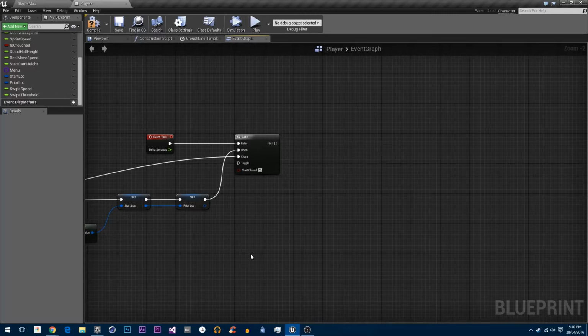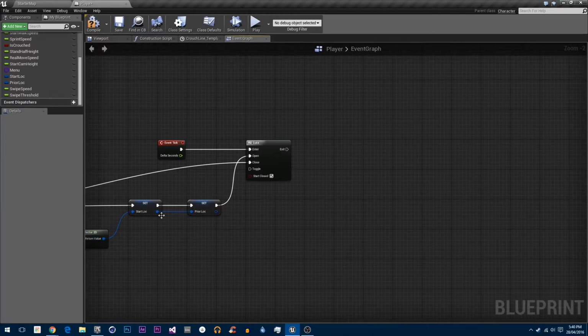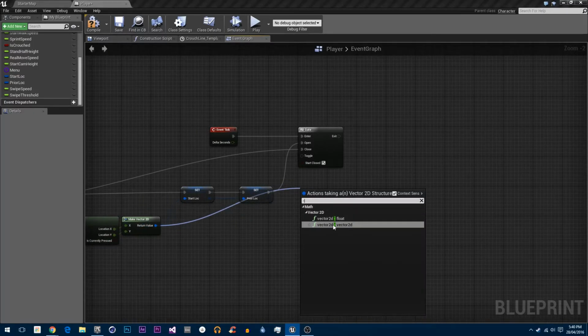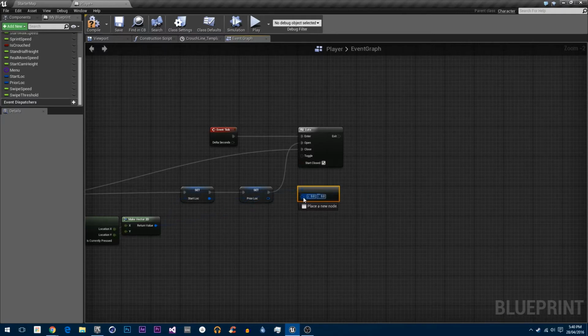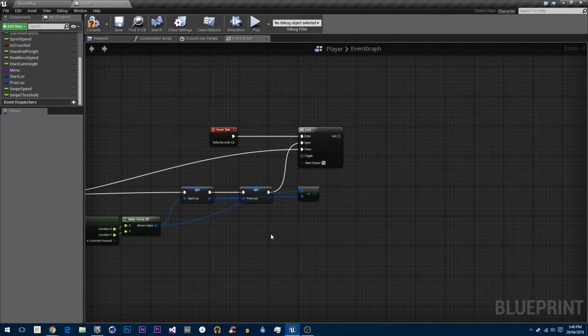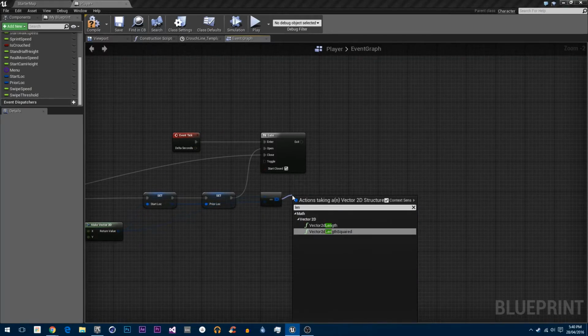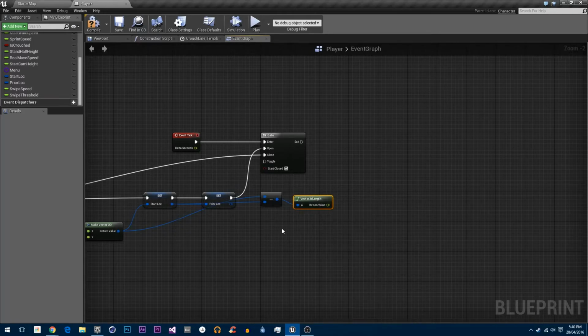Now we need to do a little bit of maths to figure out if the player is actually swiping at this particular point in time. We get our current finger position and subtract our starting location. This gives us a vector representing the distance between our original finger position and our current finger position. Then we get length, which turns it from a vector into a single number. This gives us the magnitude of the vector.